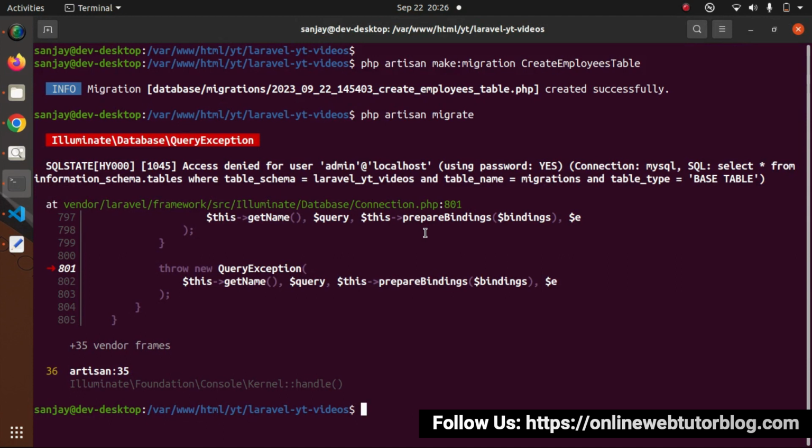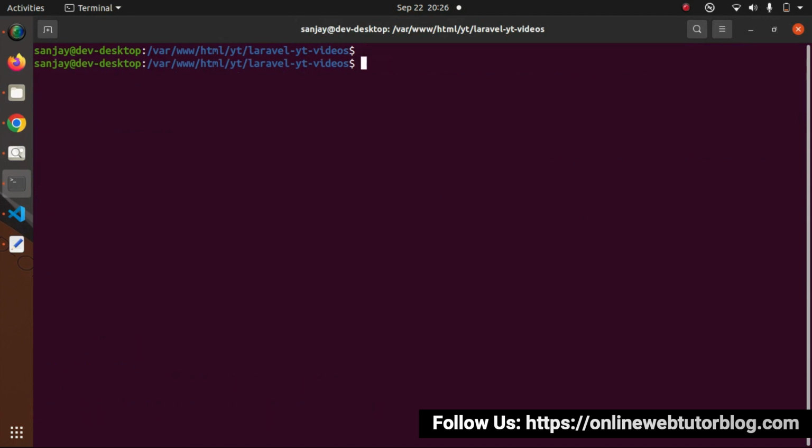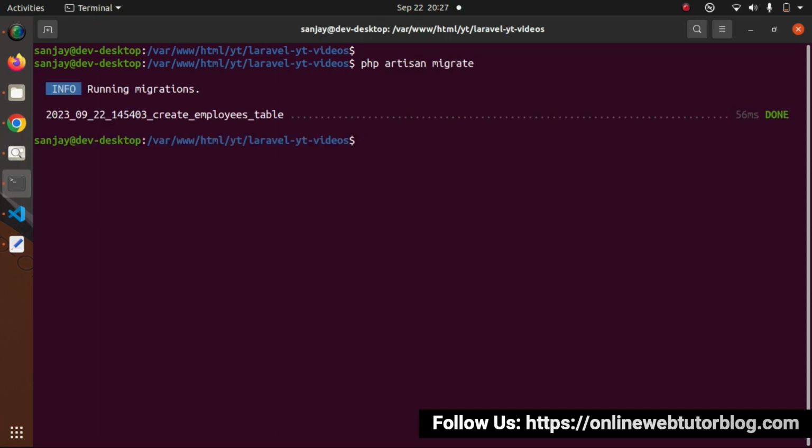So now I will type the command. Let's first clear this console. php artisan migrate. Press enter. Now we can see that the migrations migrated.